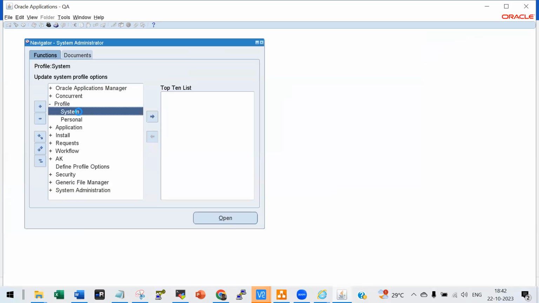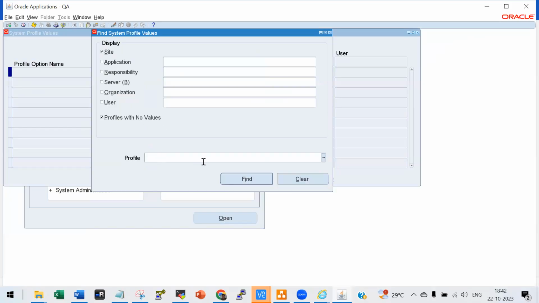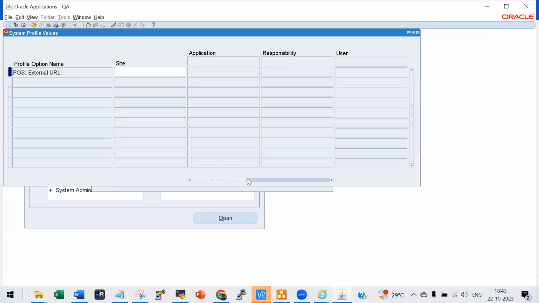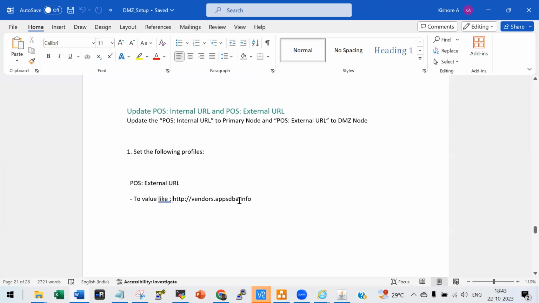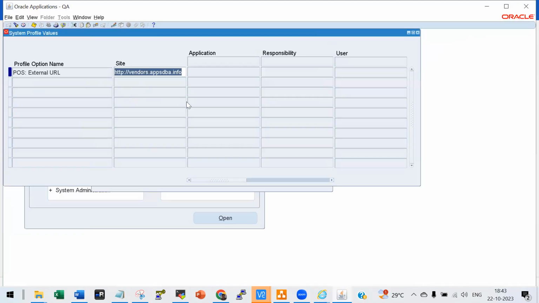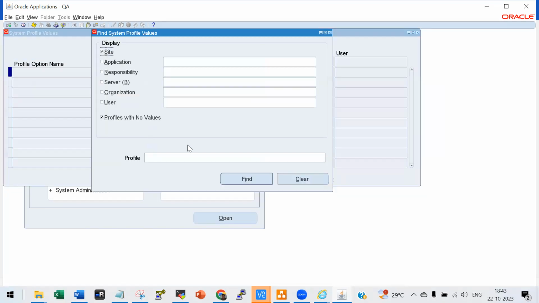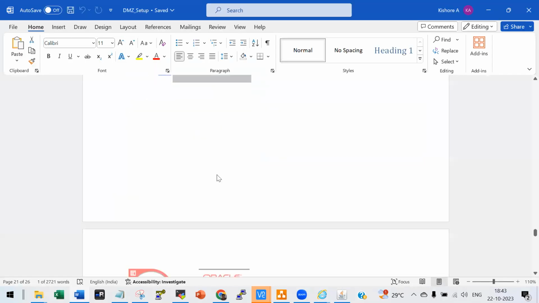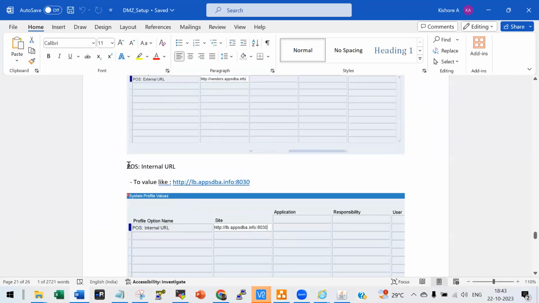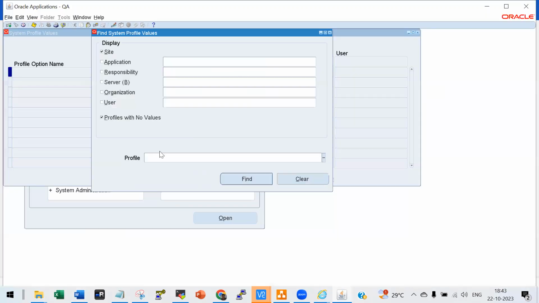Okay, profile. So now what you do, you click this, and you have to tell what your external URL is, vendors, right? So you have to go here and tell the system, hey, this is my external URL. And also you have to tell what your internal URL is. Okay, so there is another one. Then only it will separate, it will become separate.